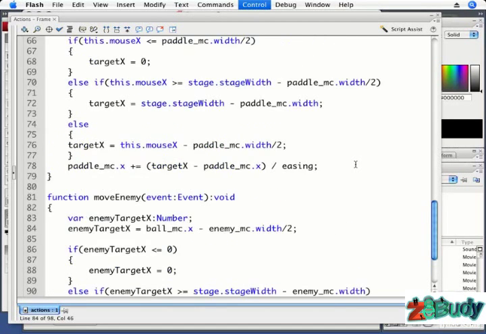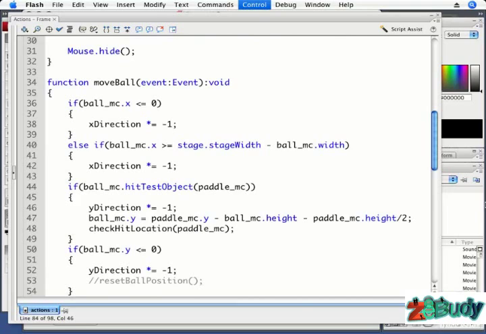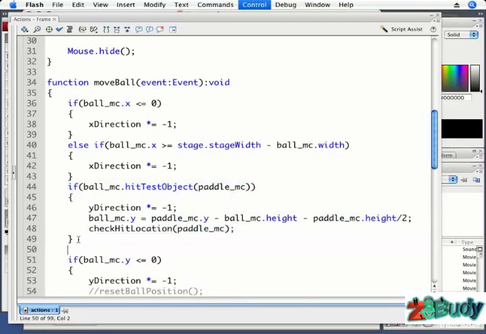Let's find the move ball function. Mine starts on line 34. Inside of the move ball function, find the conditional statement that checks to see if the ball movie clip is touching the player's paddle. Mine starts on line 44 and ends on line 49. Below this conditional statement, we'll check to see if the ball movie clip is hitting the enemy's paddle.